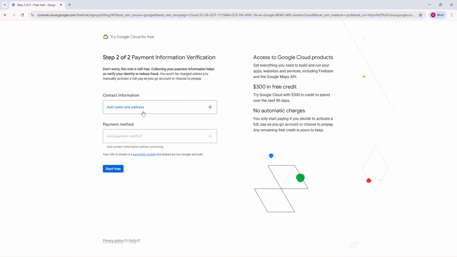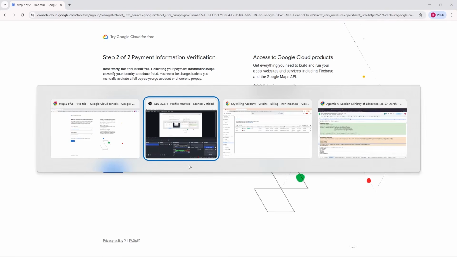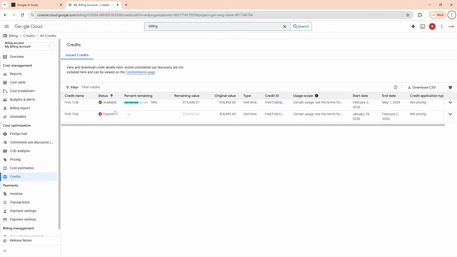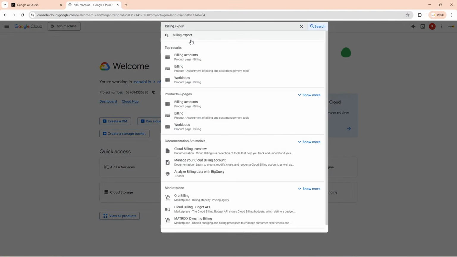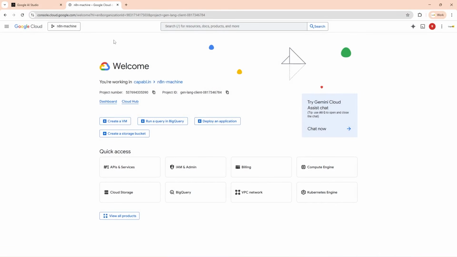Now, once you're done with this, just add your contact information and payment method and click on start free. This way your billing account will be set up. Once your billing account is set up, you can simply go to the Google Cloud console again and search for billing. In the billing, you would see in the credits section, the credits should be reflected. For example, if you go to Google Cloud Console again and log in, you should see something like this, and you can simply search for billing.